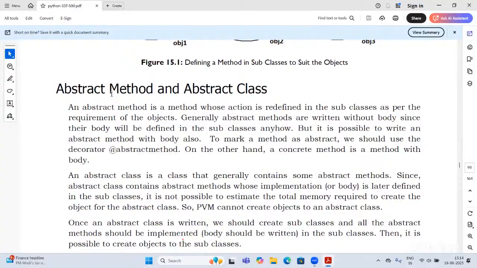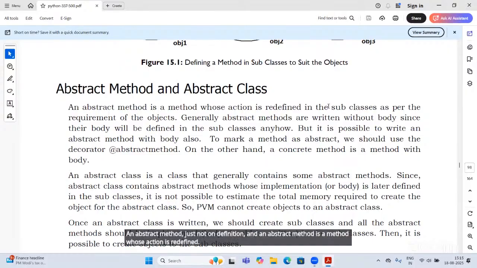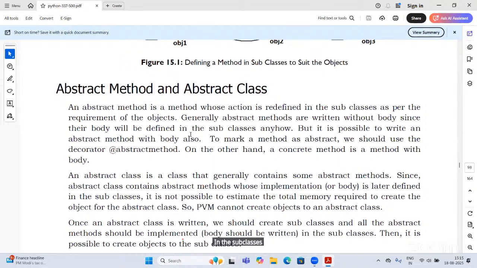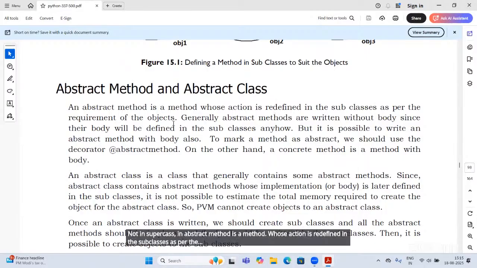Next heading is abstract method and abstract class. Note the definition: an abstract method is a method whose action is redefined in the subclasses as per the requirements of the objects, not in the superclass.